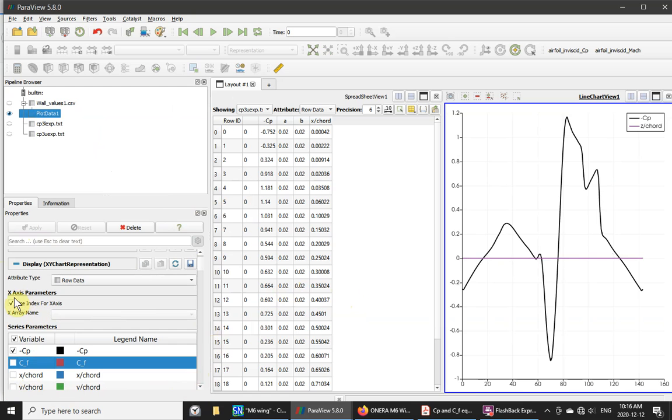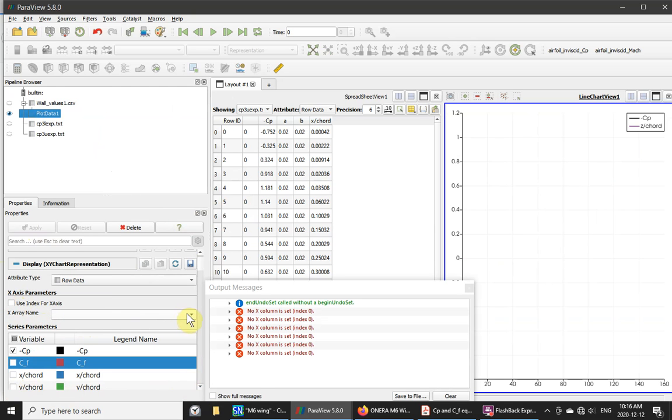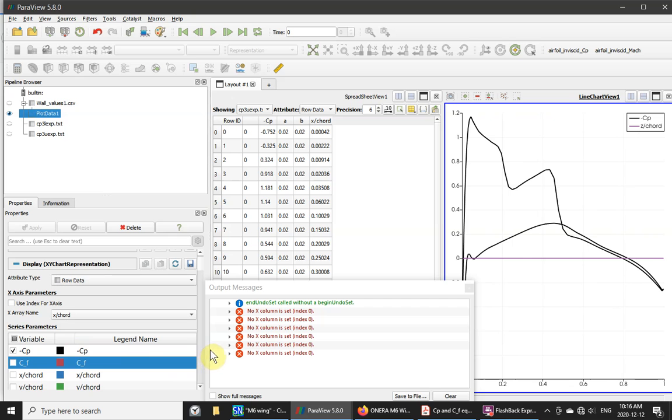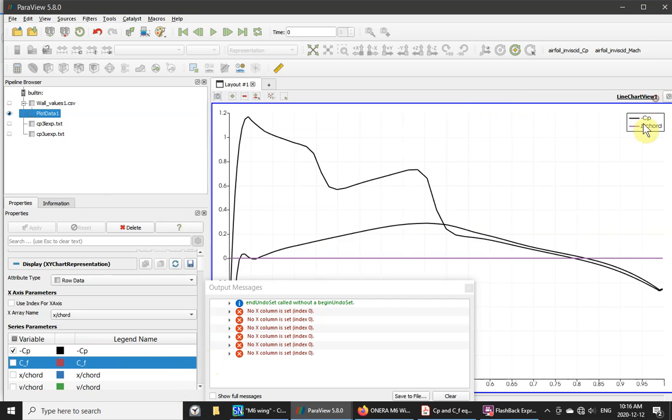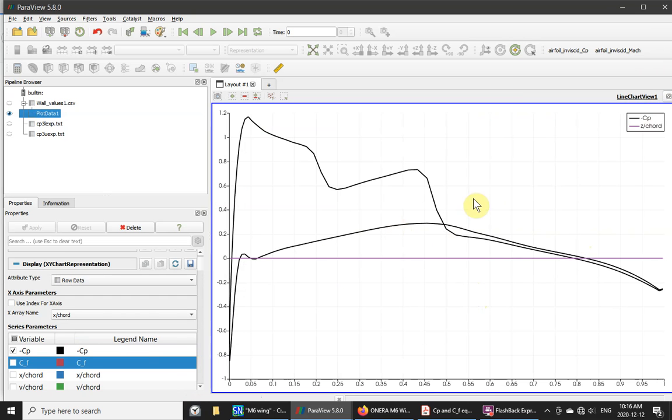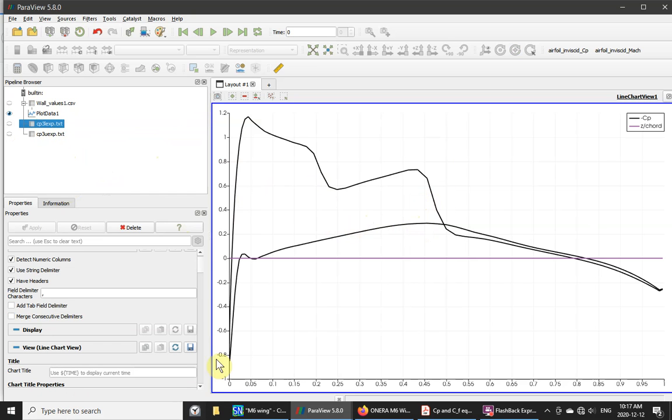and I choose that it be plotted with respect to X over chord, and then the plot from the simulation on a fairly coarse grid. Sorry, I also should mention that I had to use a wall function for this simulation because it was a fairly coarse grid. An adaptive wall function to give me good results. And then I do the same thing for the experimental points.